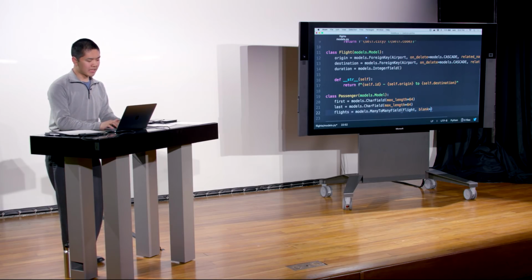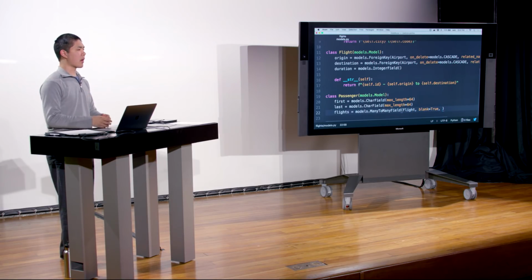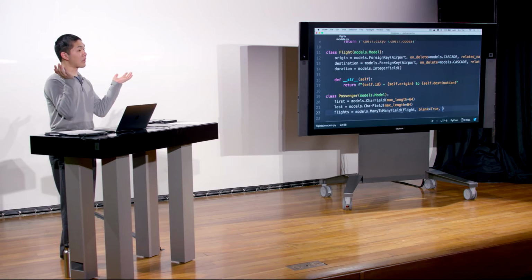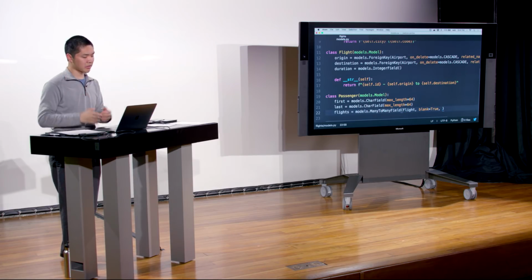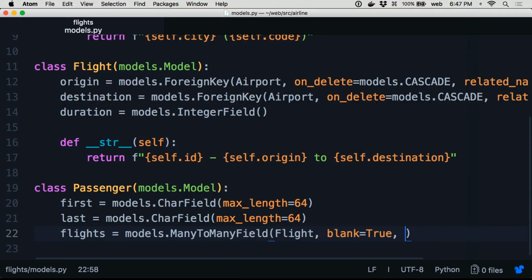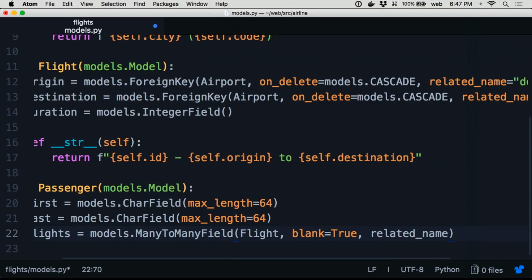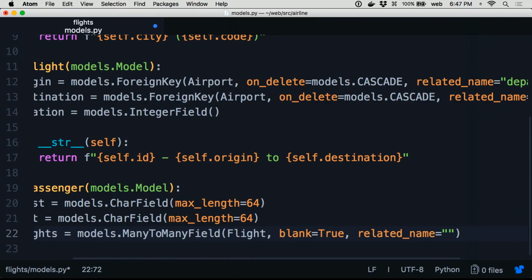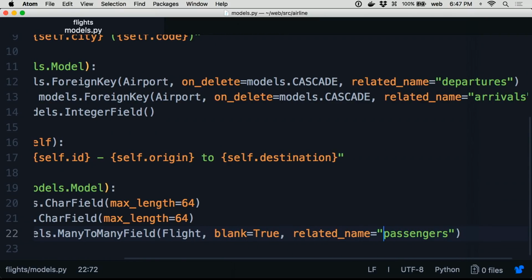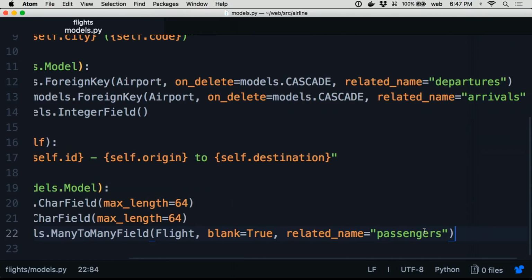I'm going to add blank equals true, just to allow for the possibility that maybe a passenger is not on any flights, so their flights field is blank. That's certainly a possibility. And I'll also add this related name, just like we had before, and I'll call the related name passengers, such that if I have a flight and I want to get at its passengers, I can use this related name passengers to be able to get at that as well. And we'll see how that works in a moment.